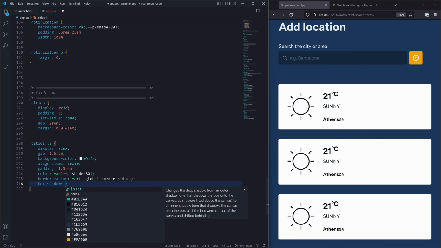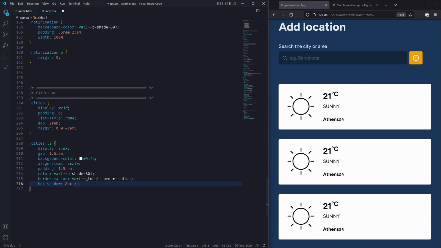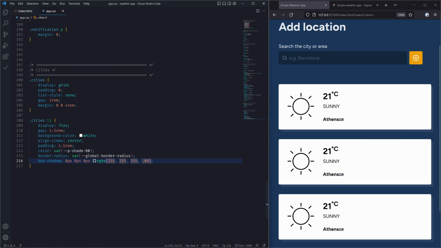So box shadow, we have 8 pixels X, 8 pixels Y, 0 pixels blur, and then it's just white. So we're going to be using RGBA 255, 255, 255, 0.08. And that creates a nice solid shadow behind the element. Great. Let's move on to the city conditions, which is this text here.